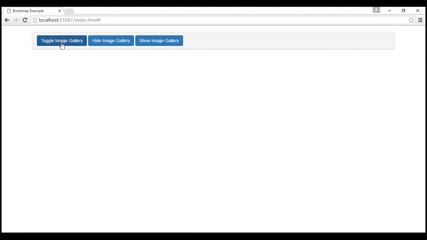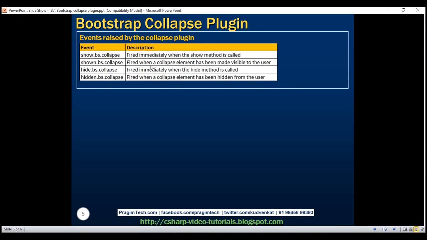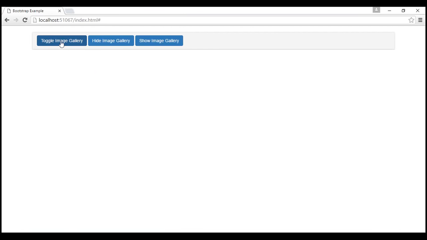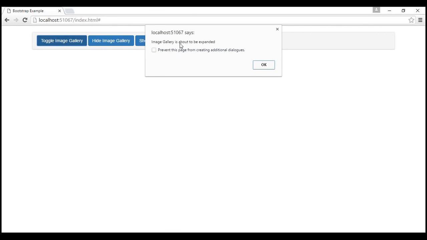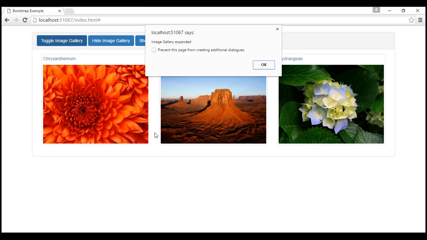When we click this toggle image gallery button, at the moment it's collapsed, it's hidden, so it's going to show it when the image gallery is to be displayed. These are the 2 events raised: show immediately when the show method is called, and shown, this event is raised after the image gallery has been completely expanded. Look at this. When I click this, first we get a message, image gallery is about to be expanded. When we click OK, the image gallery expands, and then we get this message, image gallery expanded.